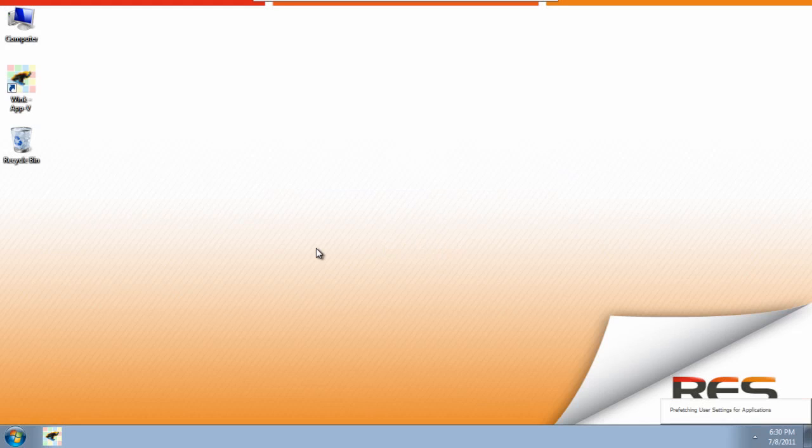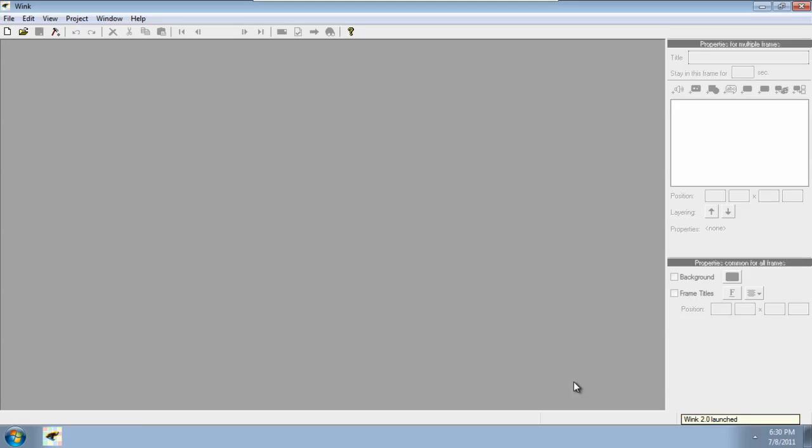And we can see that we have our Wink AppV application. Let's go ahead and start that. We notice that it's launching Wink down there in the lower right hand corner. We can see that Wink is launched. And that pretty much does it. This has been application integration for Microsoft AppV for RES Workspace Manager 2011.